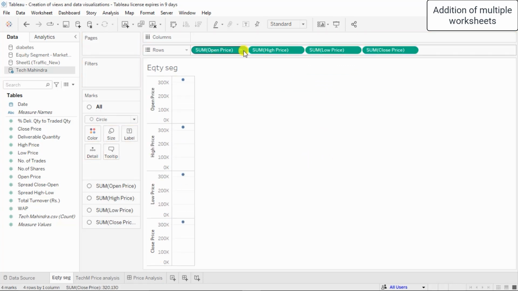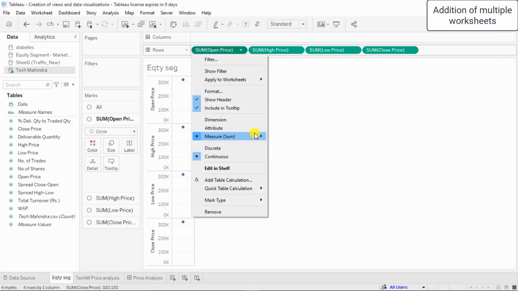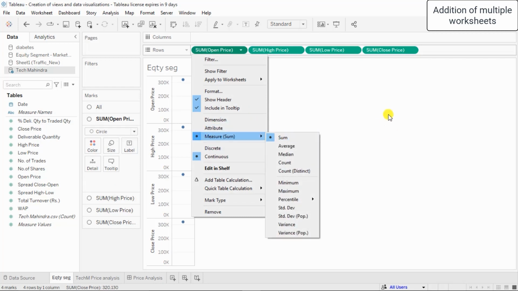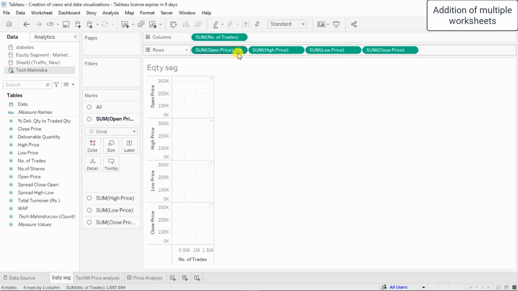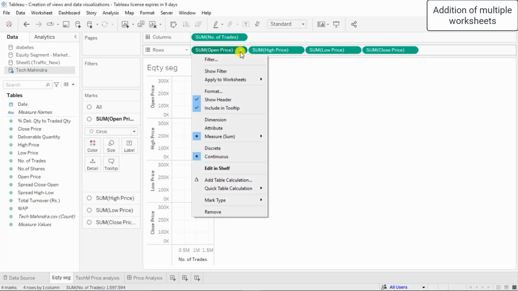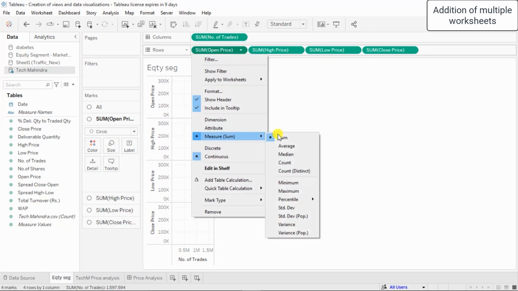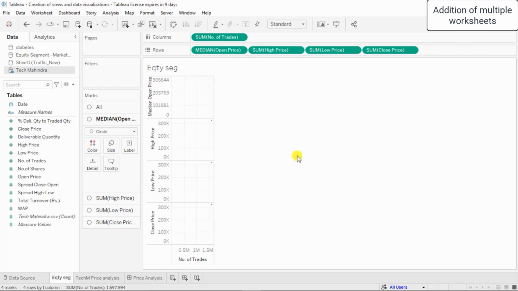Now these are the sums. I am not interested in the sum. These are the data that we have on the row. What do we have on the column side? On the column side, let us see the number of trades. And on the rows, I am not interested in the total addition or the sum. Let us go for the median values.